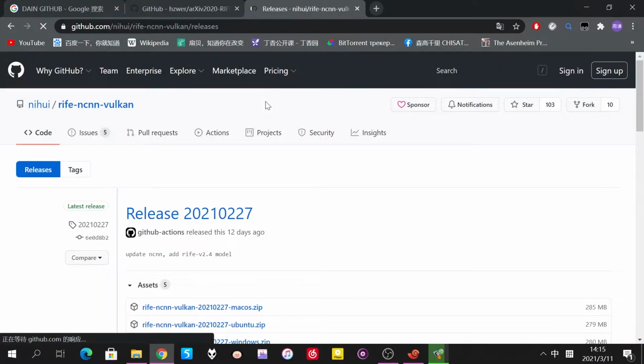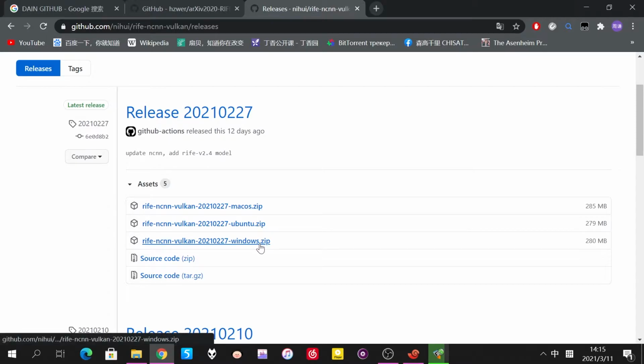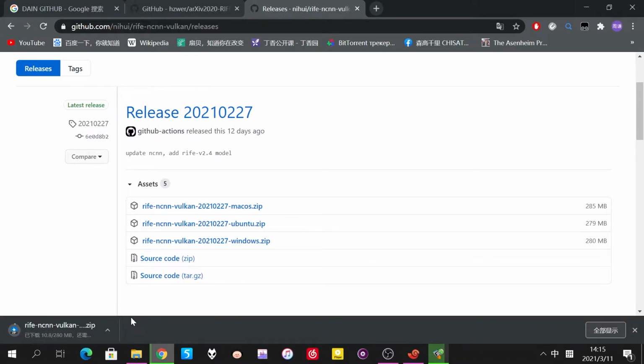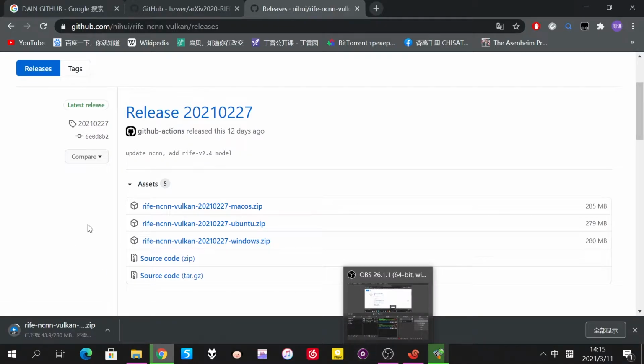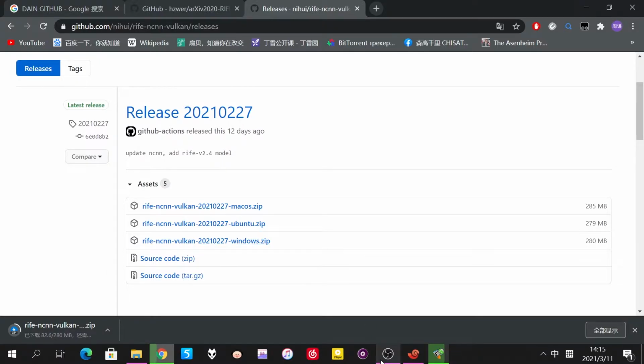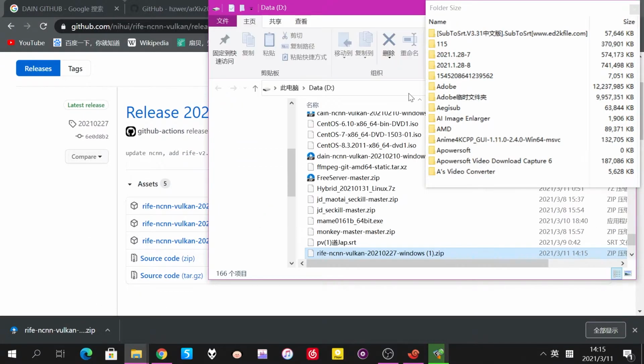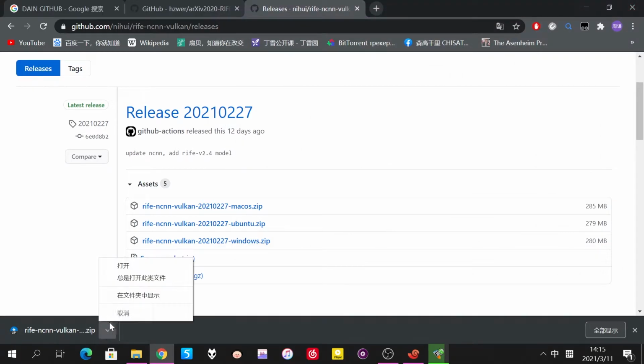Let's download it. Here, if you are using the Windows platform, click here, and it starts to download automatically. If you want to use this, you have to know a little bit about FFmpeg. But if you don't know how to use FFmpeg, don't worry. I will do the steps and you can just follow.